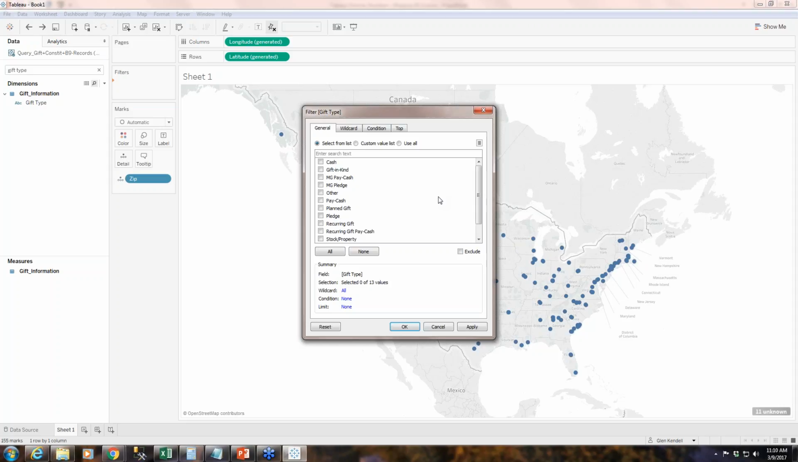So for the purposes of today's webinar, we're just going to be working here on the General tab. And this is really just specifying what do you want to show up. So we can see the different types of gifts in here: cash, pledge, recurring gift, stock. We also have write-off.